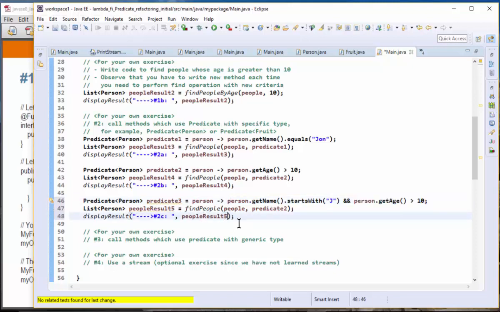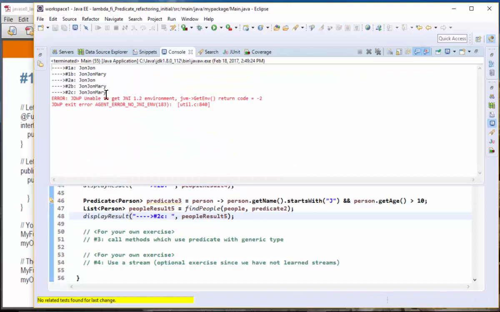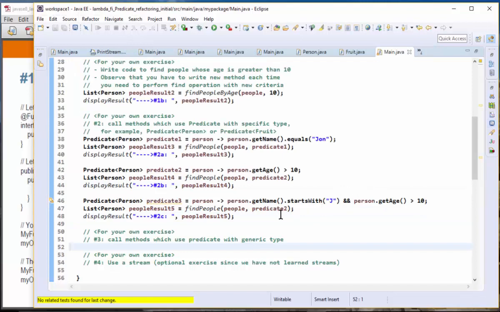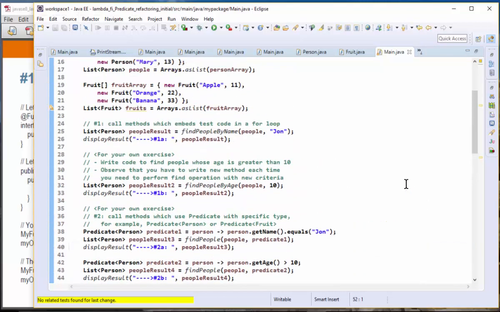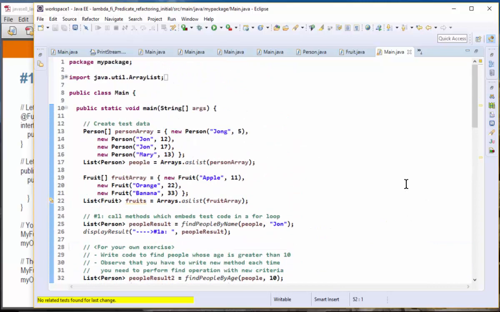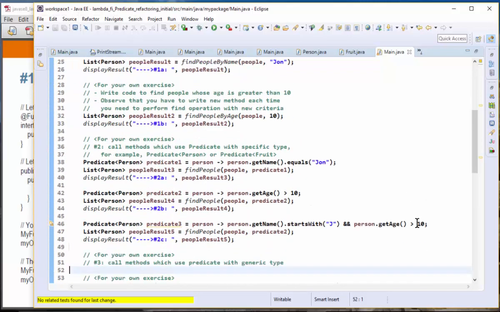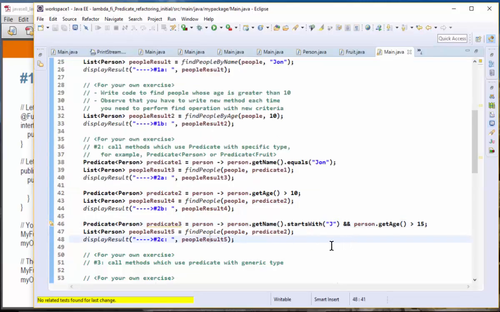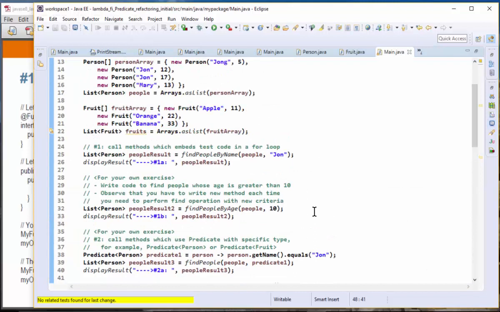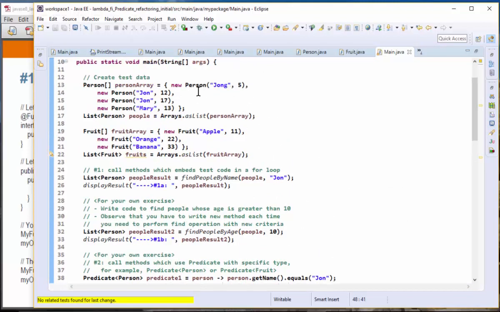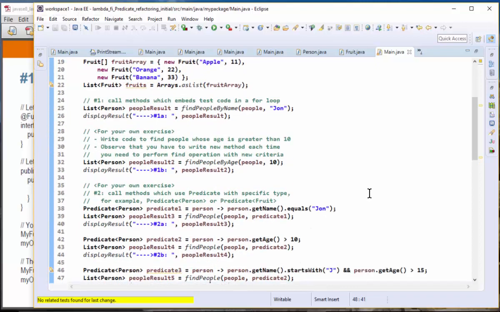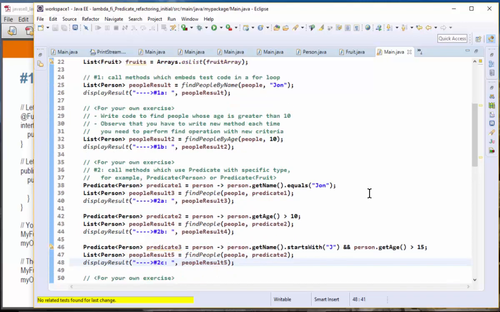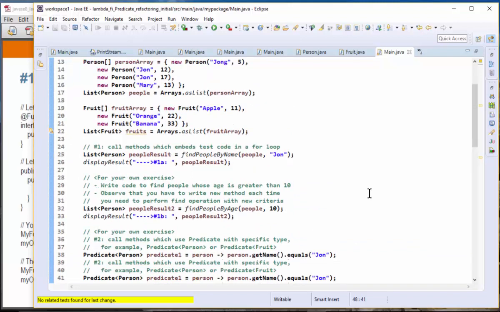All right, so F11, so who is that person? Yeah, it's John and Mary. It looks like the same result. Maybe the ages here are 12, 17, and 13. So let's have 15. Now we should see a different result. Let's see. Start with a J: John and Mary, and then greater than 15. There should be nobody greater than 15, so it should be just John.